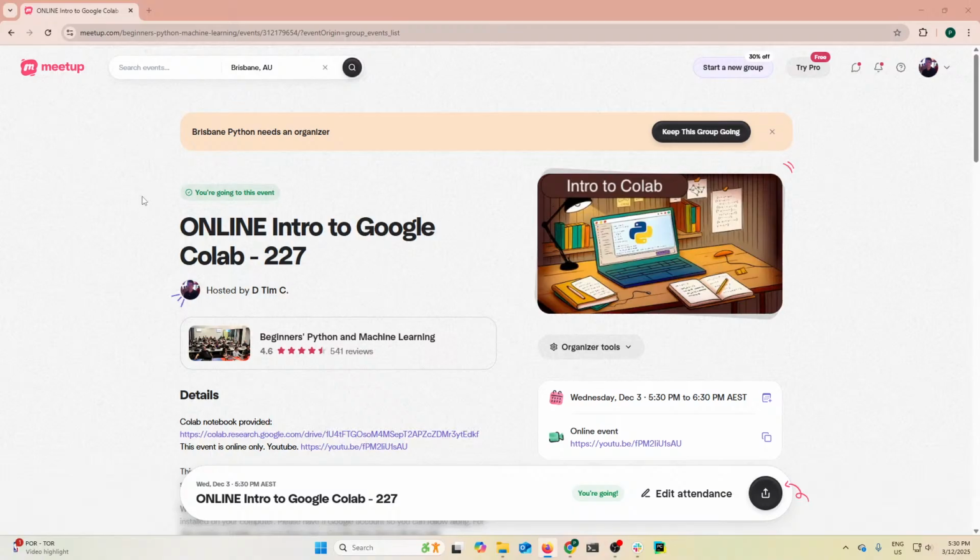But anyway, tonight we're going to be looking at Google Colab, which is a fantastic way of learning Python, and it's really convenient for people doing data science, so you don't even need to install Python on your computer.